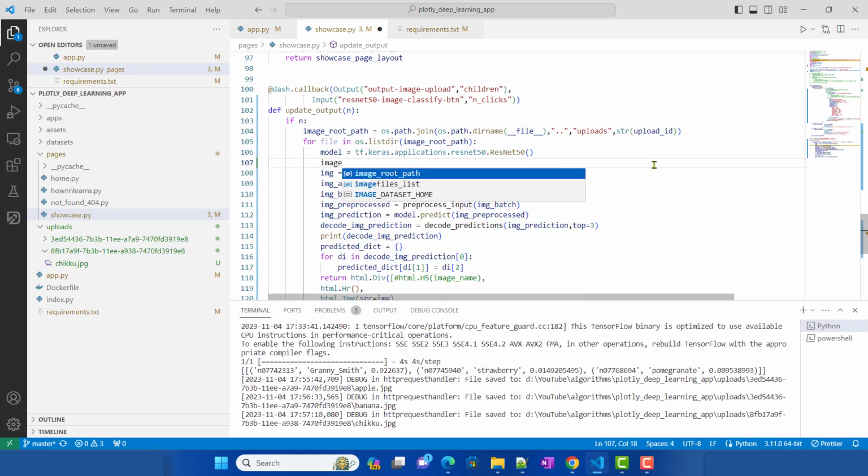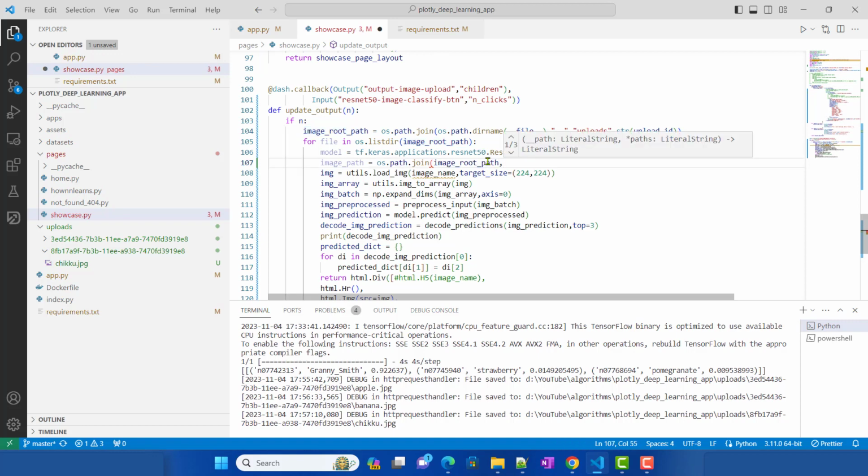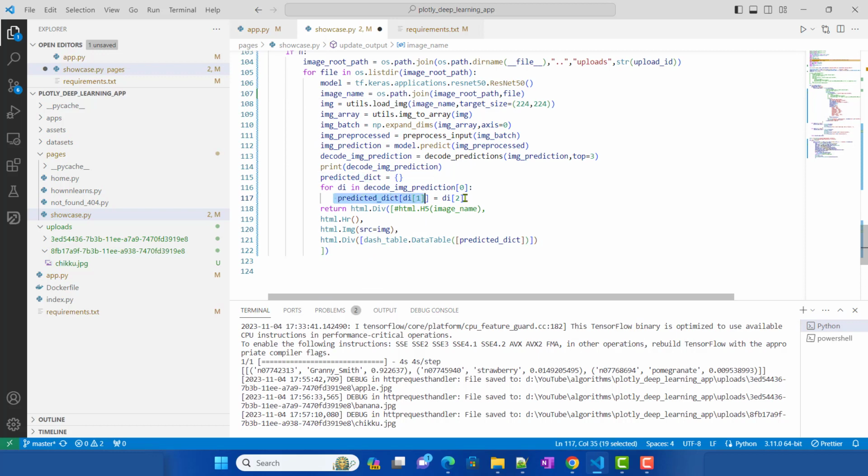So let's compute that as well. Image path will be similar, os.path.join, right? What I'll join is the root path, and then I will take the file over here. I'll just update it as the image name only, so that we can reuse the code we previously built. Okay, so that's my image, which is a single file from this upload ID folder, right? Then it does the prediction and creates this prediction dict.